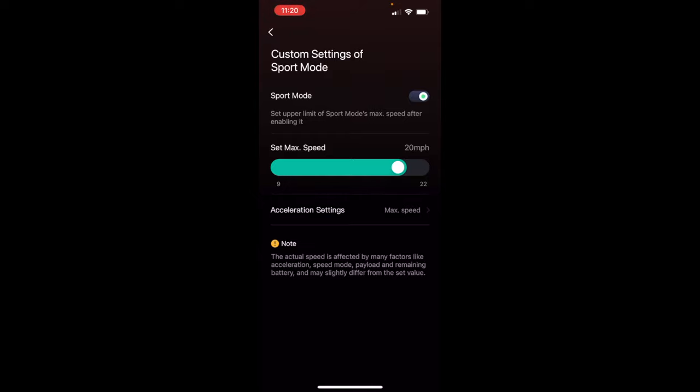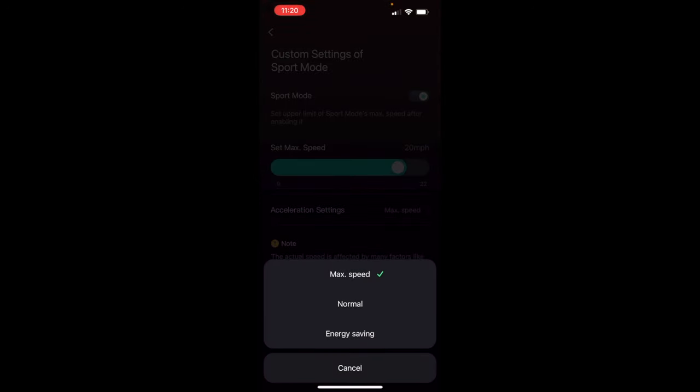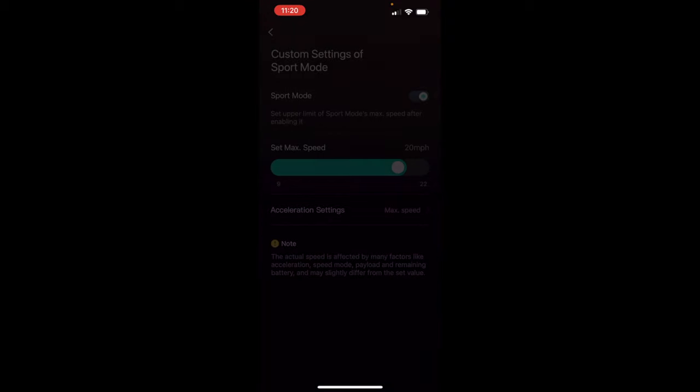You can also adjust your acceleration settings. So if you want more aggressive acceleration, you can set it to max speed, or you can drop it down to normal or energy saving mode. Just know that it's going to take you quite a bit more time to get up to speed. So if you're trying to keep up with traffic and stuff like that, normal and energy saving mode might not be ideal. You might want to set it to max speed.